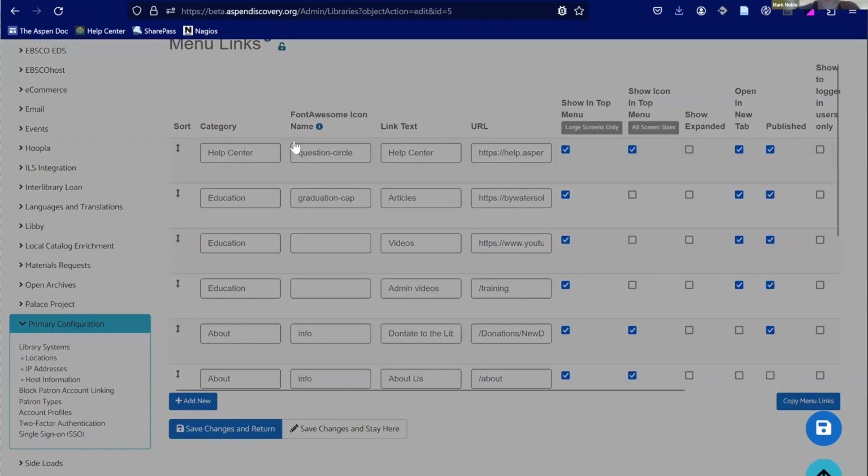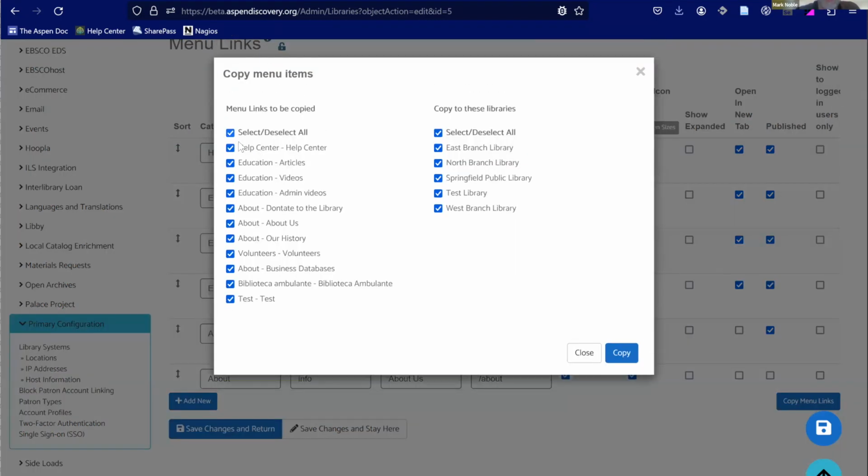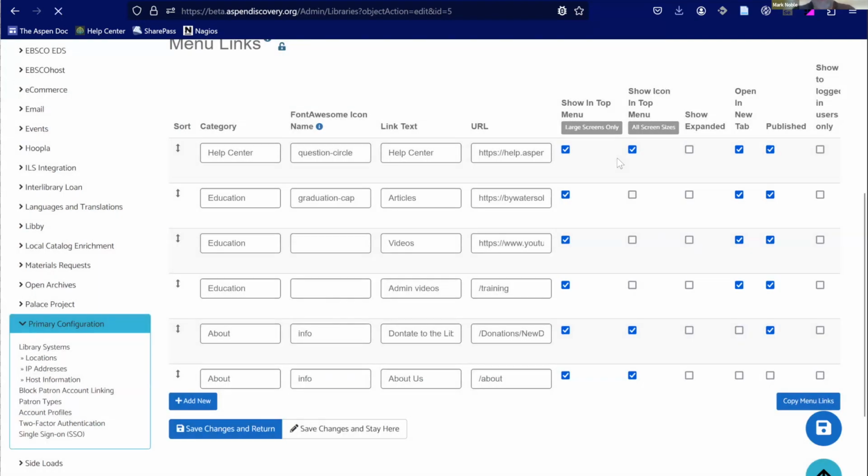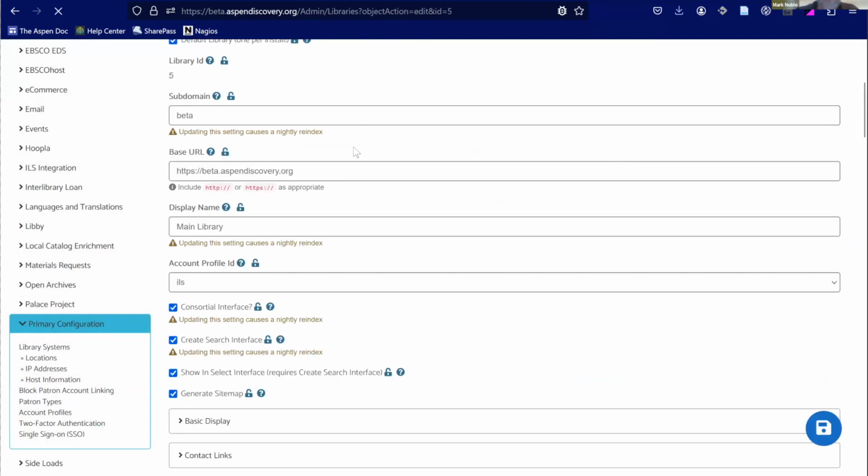What that's going to do is bring it up so that we can say, hey, what items do we want to copy? So maybe we just want to copy our about information, and we're going to copy those to our test library. So it's a good way to push these to a bunch of different libraries without having to do a lot of work and recreate a bunch of existing information. So just click copy and those all copy over. And then you can go look at them there. So nice way to do that.